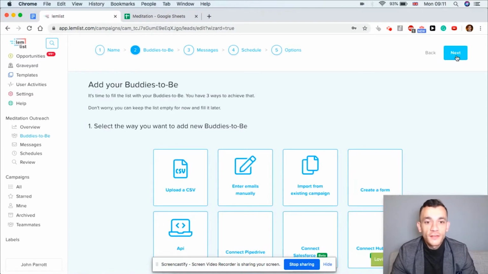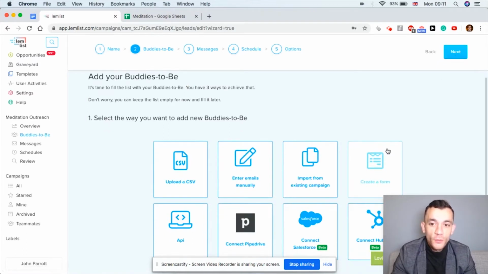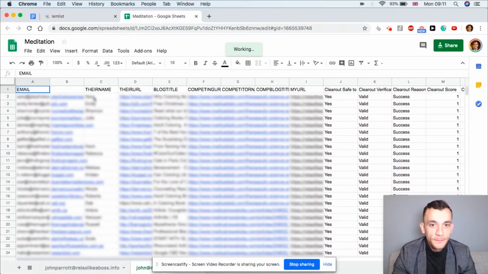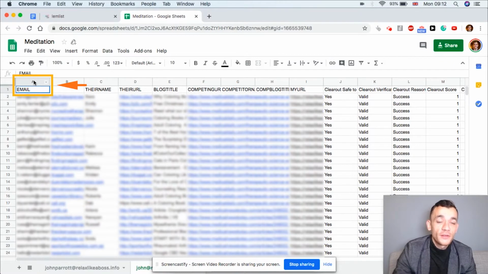Then we click Next. From here, what you should do is upload a CSV, okay? So I've got a CSV here. Here's all the merge fields. And also, when you're setting up Lemlist campaigns and you're uploading the CSV, what you want to do is make sure that your emails are always in column A.